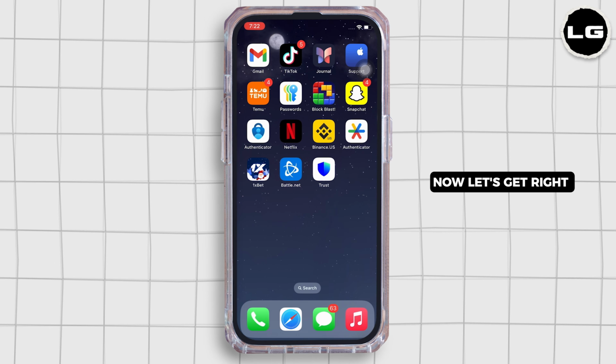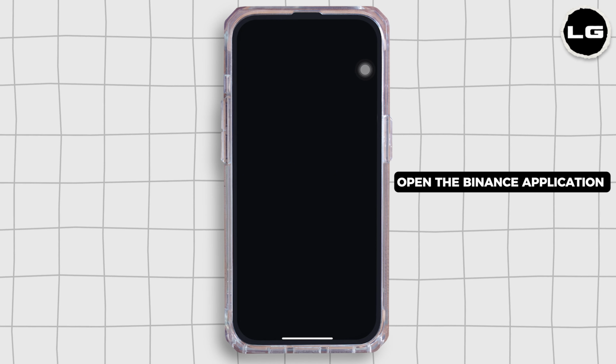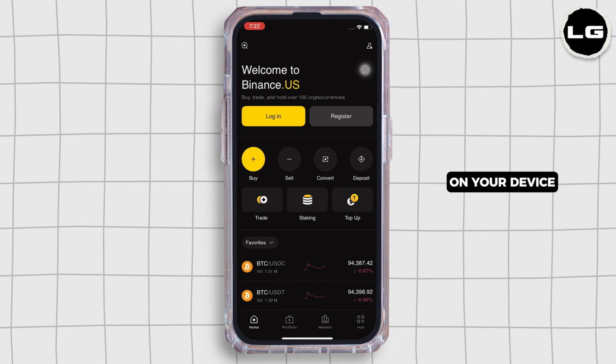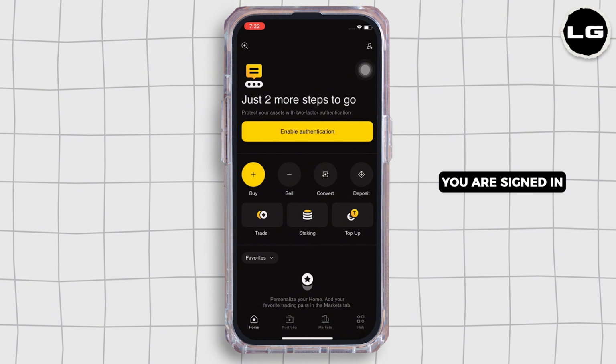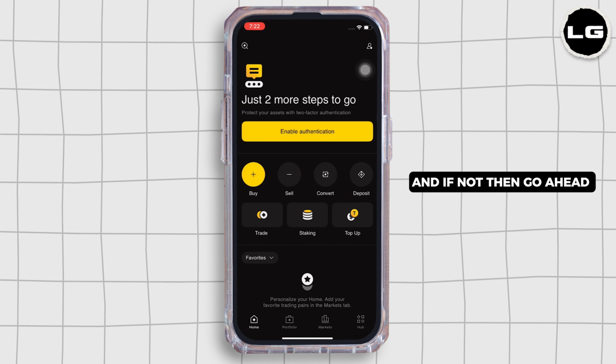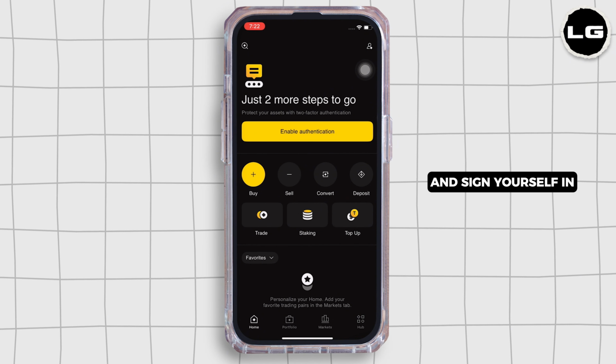Now, let's get right into the tutorial. Firstly, go ahead and open the Binance application on your device and make sure that you are signed in, and if not, then go ahead and sign yourself in.